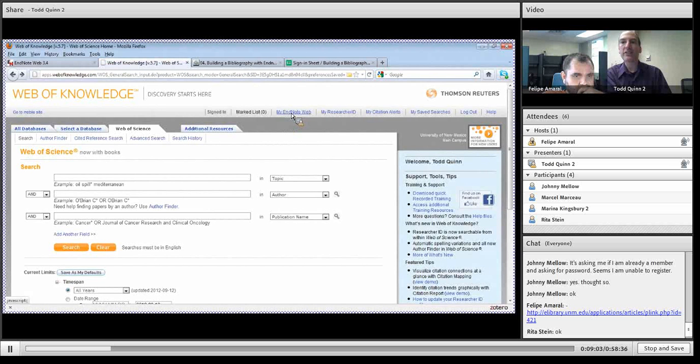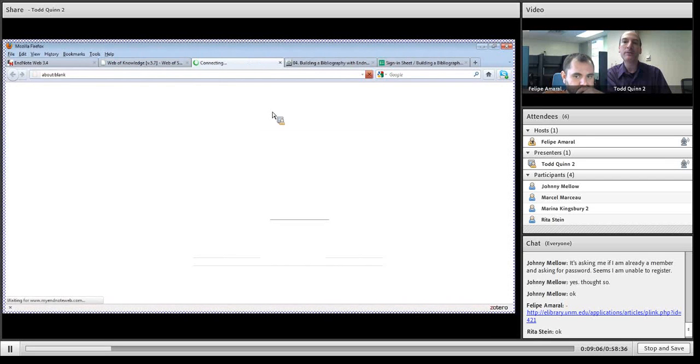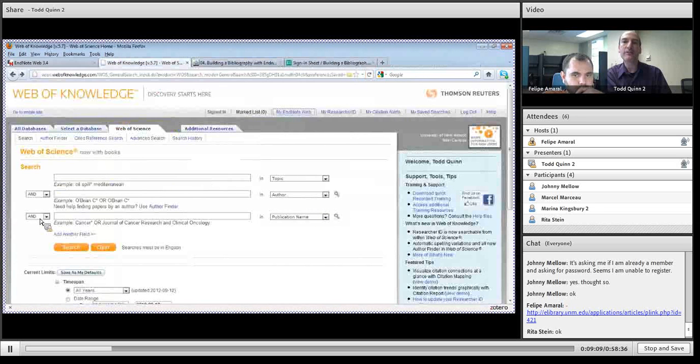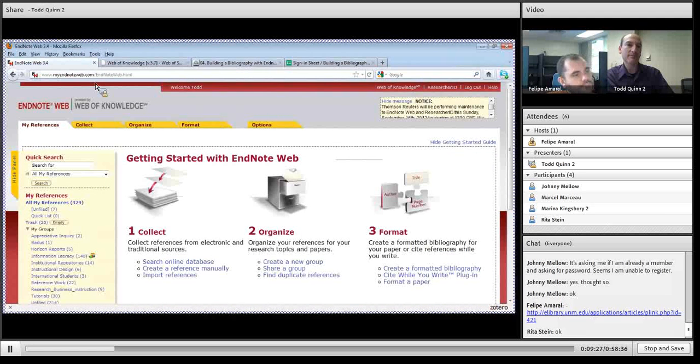And then you click at the top where it says My Endnote Web. And then on the left side, if you don't have an account, it's going to ask you to log in or register. If you don't have an Endnote account or Endnote Web account, register and create your account. It's not your NetID account, it's something completely different. Like I said, once we get past this part, everything else is easy.